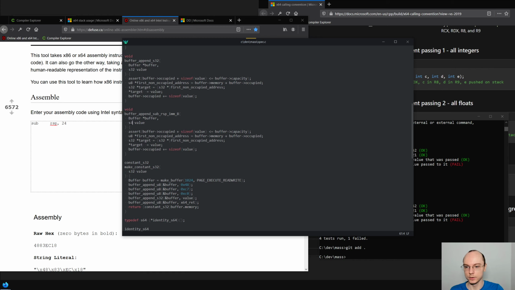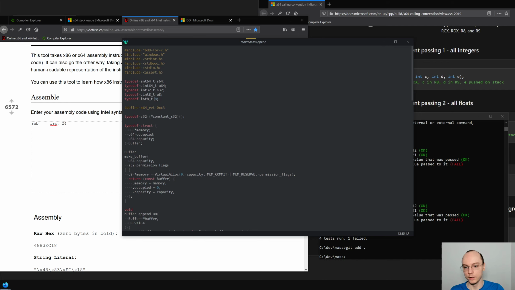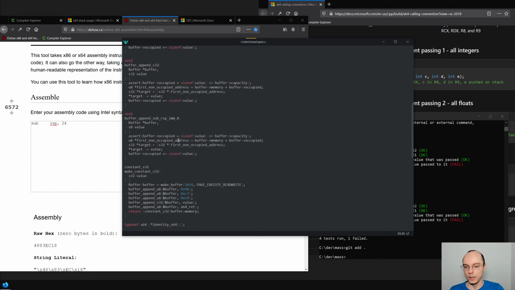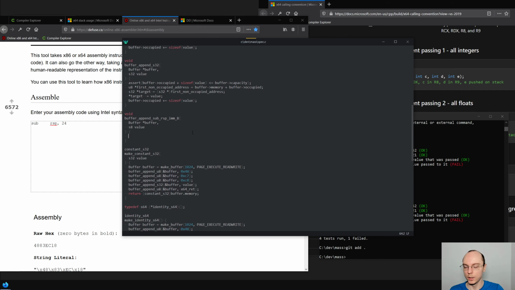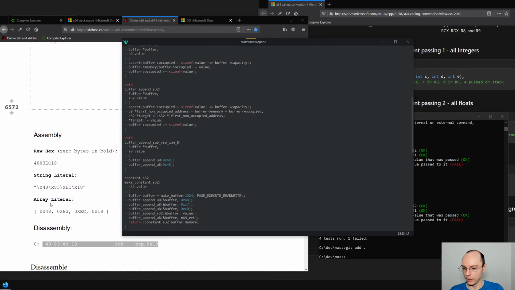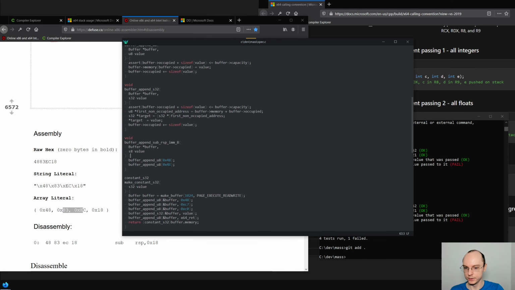And then we say S8, which we probably need to add here. And we can do some nice stuff. Now we're just going to use the functions we just created to do more appending. So buffer append again 48, which as I mentioned is the prefix for 64 bits. Then we have opcode and mod RM bytes.